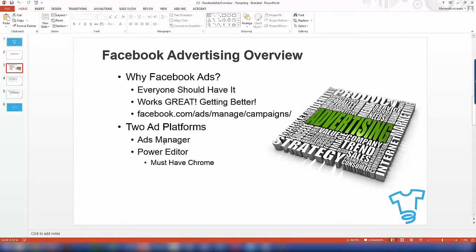Now, inside of Facebook, there's actually two different platforms. The Ads Manager, which is a more wizard-like interface, and then the Power Editor. If you like to crunch numbers and maybe you're an accountant and you like technical types of things, the Power Editor is probably for you. Now, between these two, I know people that only work in the Ads Manager. I know people that only work in the Power Editor. Personally, I like to work in both. There's some advantages in each.